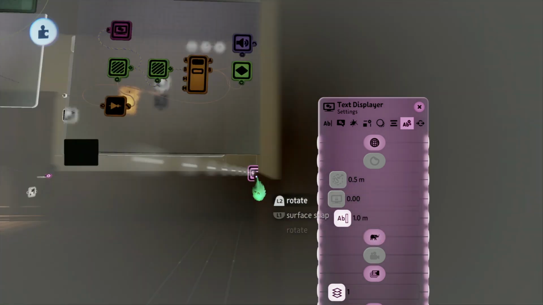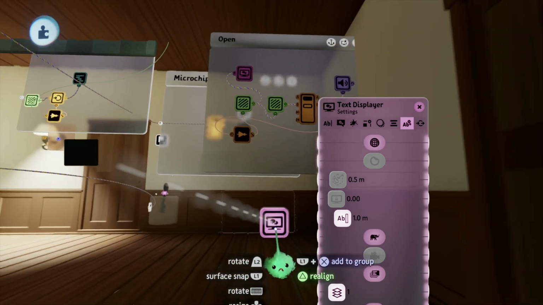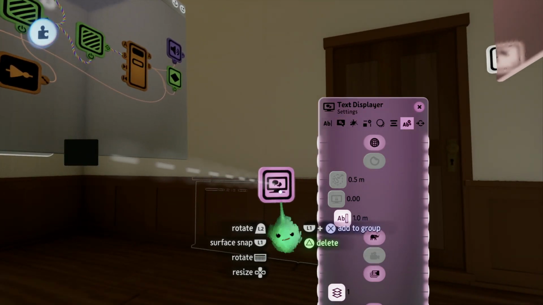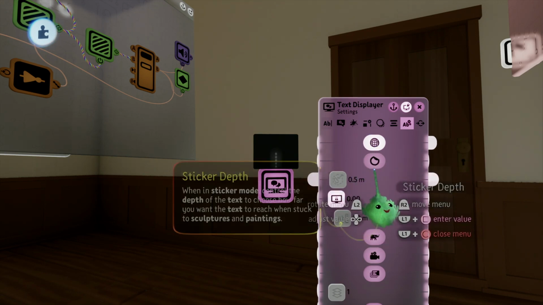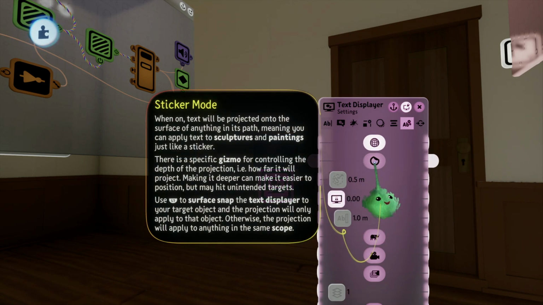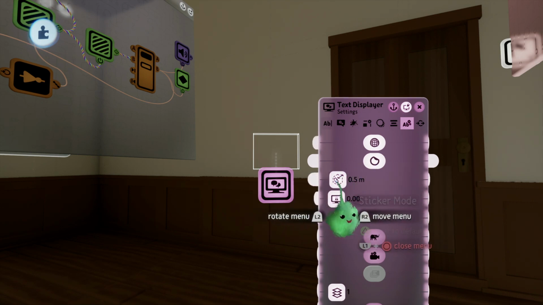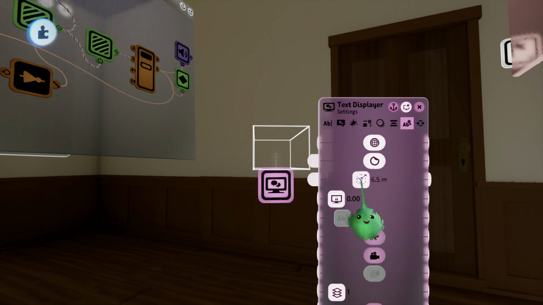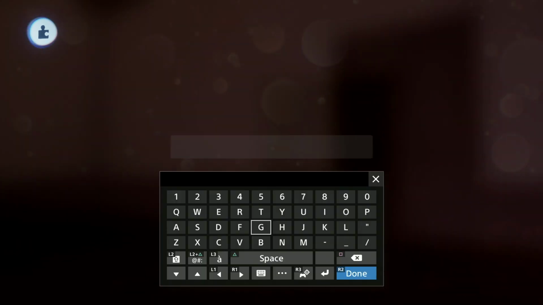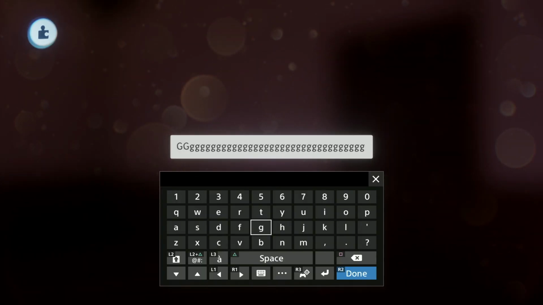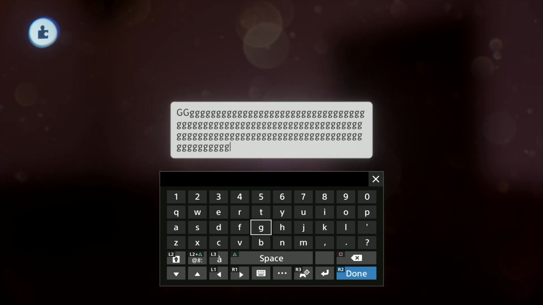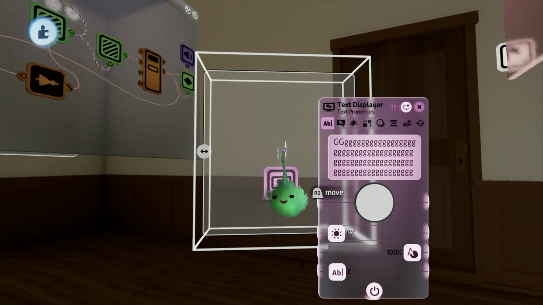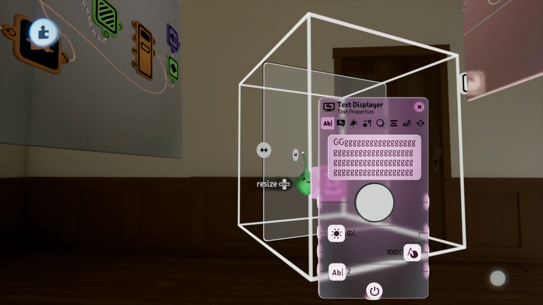We're going to be toying around with some of that in this video just to show you what it can do. All you gotta do is set it to in scene and then press sticker mode on. This will create the depth of the sticker. And as for the width, I would just type in a bunch of text, and you'll get a big box like so.